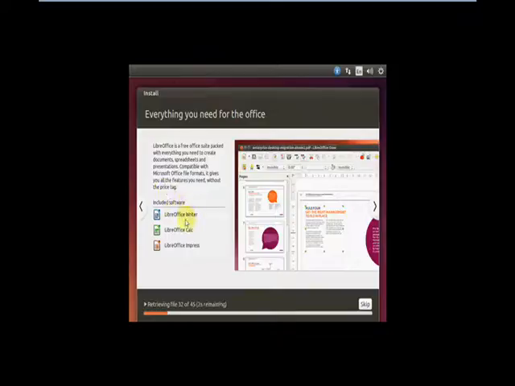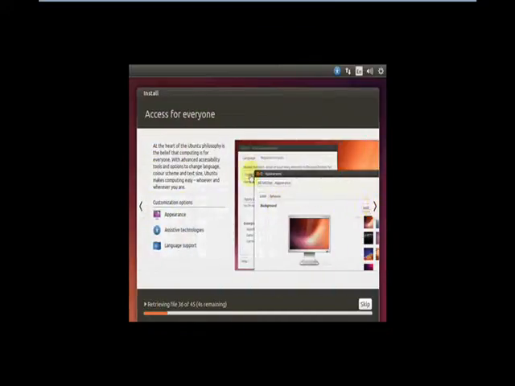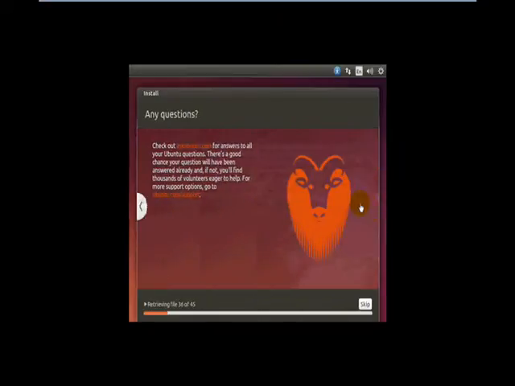That's great, right? LibreOffice Writer, LibreOffice Calc, LibreOffice Impress. Trust me, you'll be really impressed once you start using all these tools. Appearance, assistive technology, and language support. Okay, check out ubuntu.com for answers to all your Ubuntu questions.